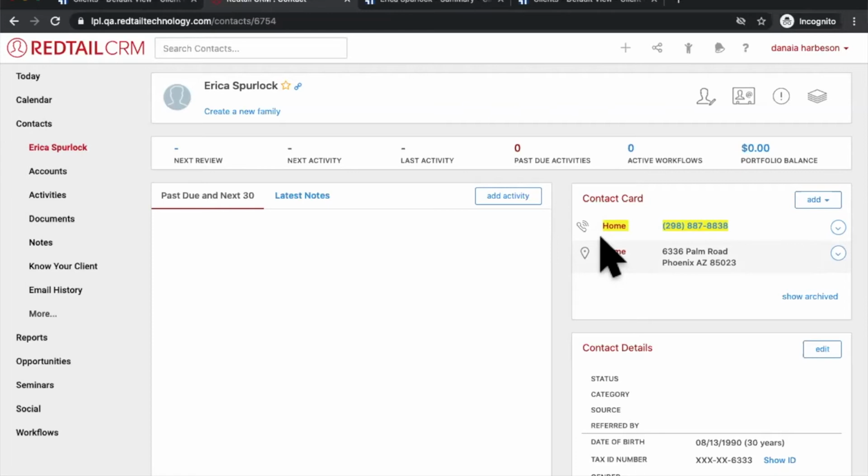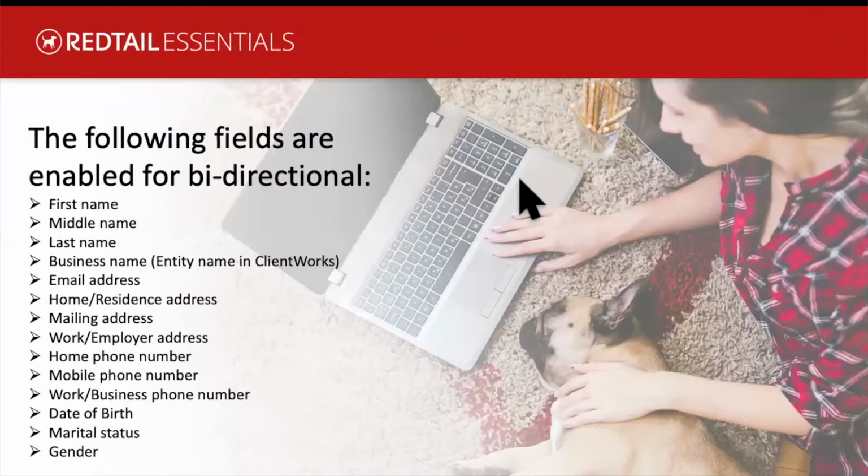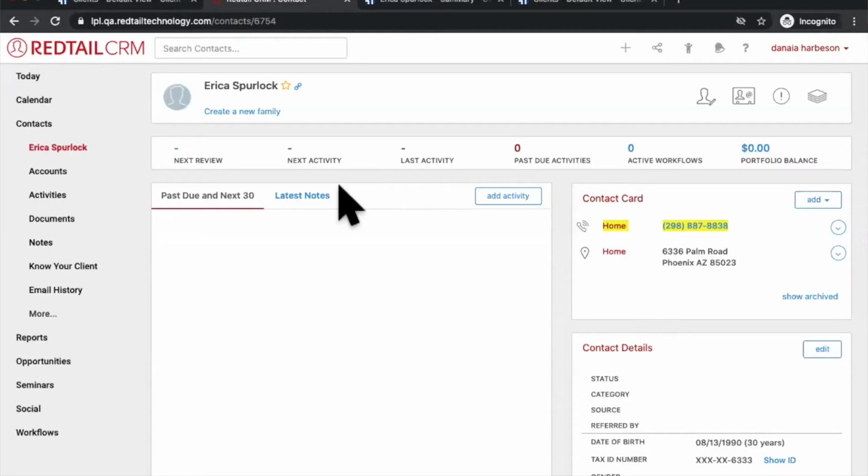It's real-time data change. So just really quick, showing you all of those fields once again that will move back and forth from Redtail into ClientWorks or from ClientWorks into Redtail. Now, I showed you how to push contacts from ClientWorks into Redtail, but just know and understand that it goes the other way too. Maybe you start that prospect process in Redtail and you want to push them into ClientWorks.